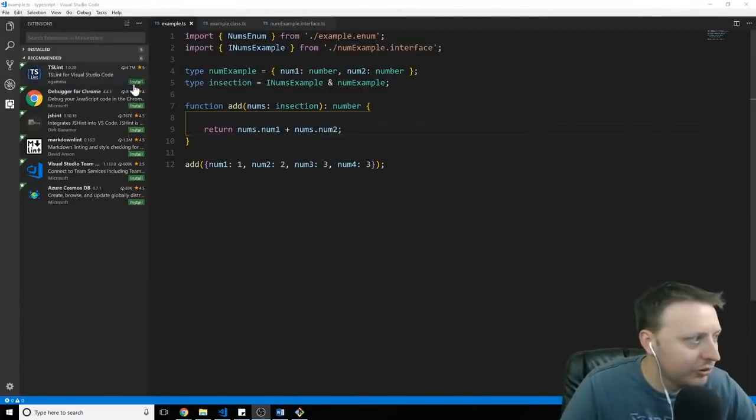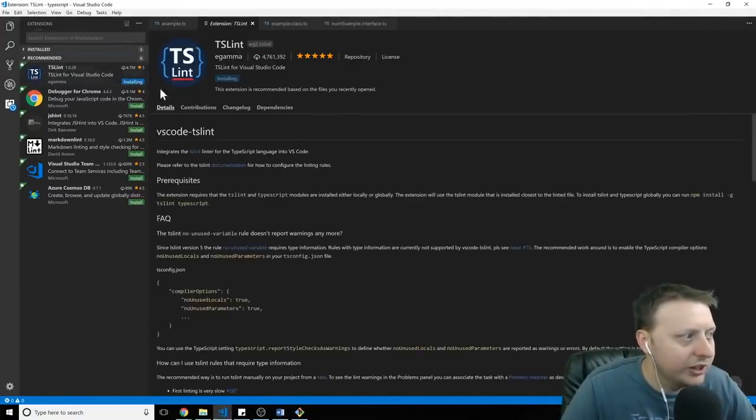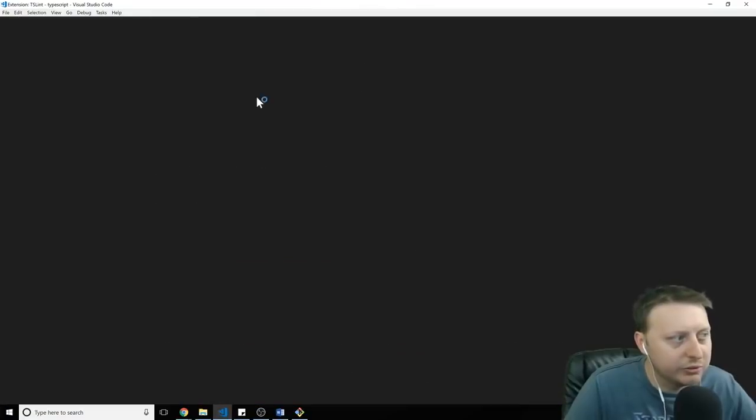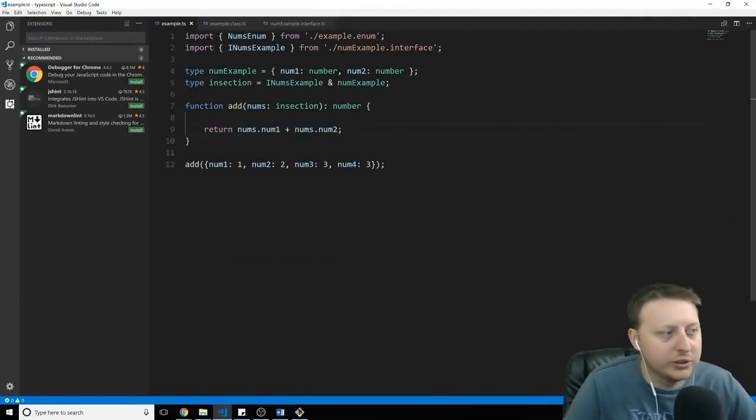It's probably one of the most used items there is. So just go ahead and install that into Visual Studio Code to get going here. We're going to have to reload, and we'll talk a little bit about what this is going to do for us at the end of the day.